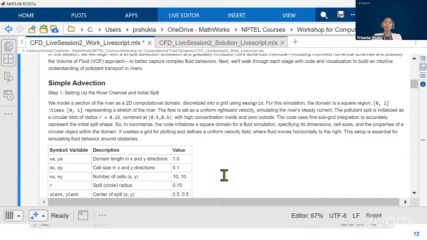The code also uses fine grid integrations to accurately represent the initial spill's shape. So to summarize, the code will initialize a square domain for a fluid simulation, specify its dimension, cell sizes, and the properties of a circular object within the domain. It will create a grid for plotting and then define the uniform velocity field where fluid moves horizontally towards the right side.